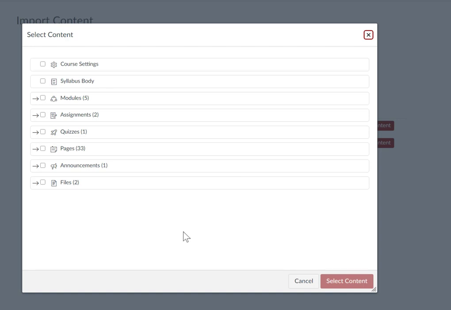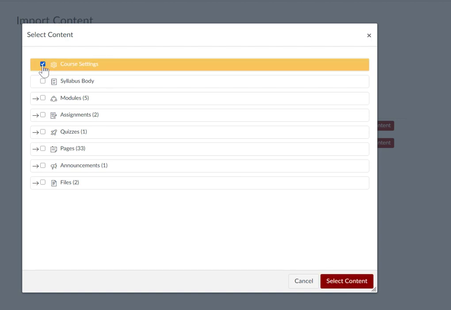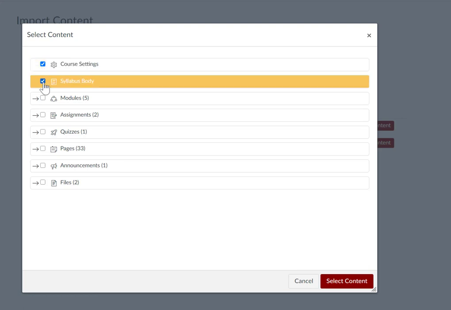The content options you have to select from will vary based on the content being used in the course you are importing from. You will want to check the course settings option to bring over the course menu items and the homepage settings you have used in your previous course. Check the syllabus body option if you would like to bring over the content that you have created in the syllabus tool in MyClasses. If you are using the template provided by ID&D, the syllabus tool by default is set to be the homepage, so you will want to select both course settings and the syllabus body to bring all of this content over as is.